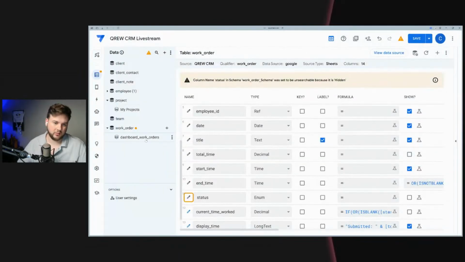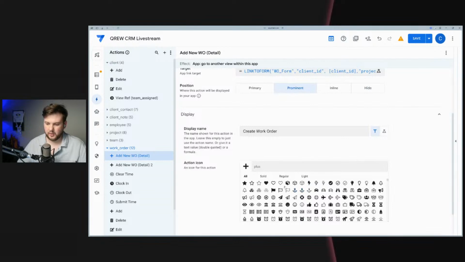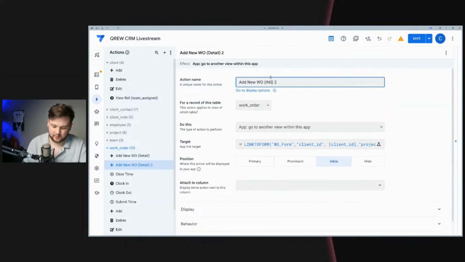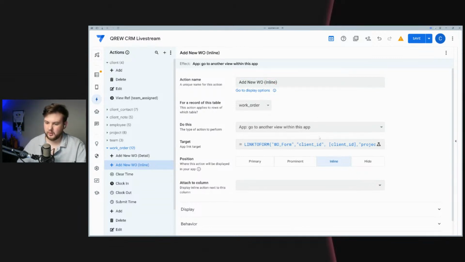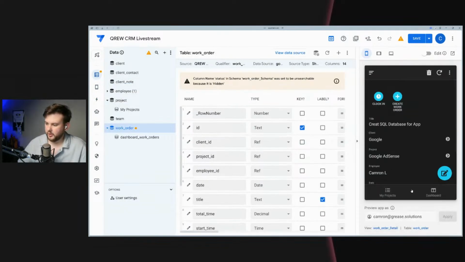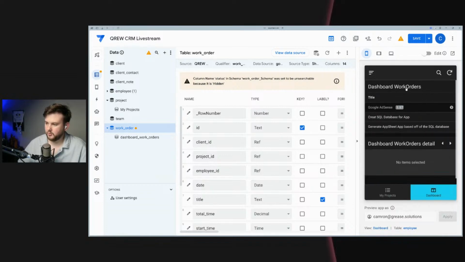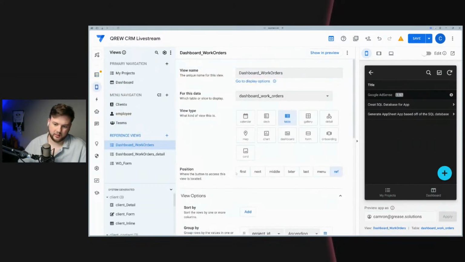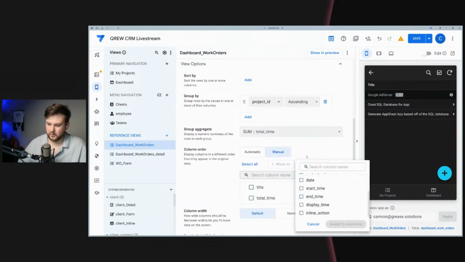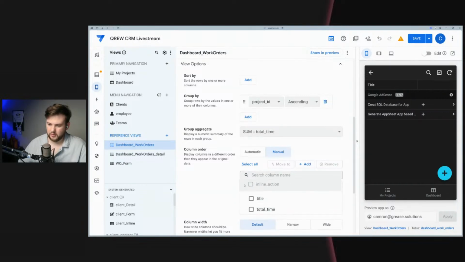And so now what we can do is go to that action and make this one called inline. And the column we want to select is inline action. And then on this little view over here, this one right here, we want to go in there. And before we do the title, we want to go ahead and add inline action and add right there. So now there's that little plus button right there.